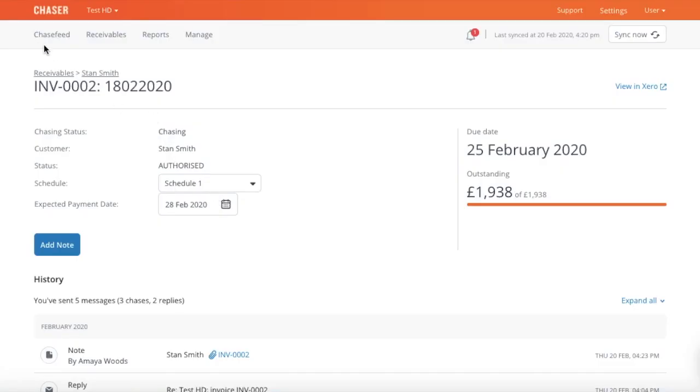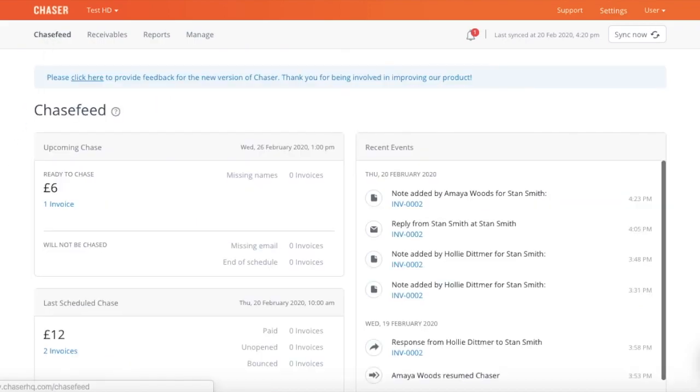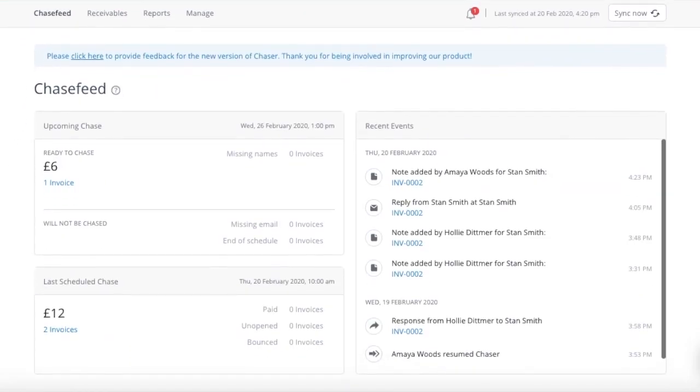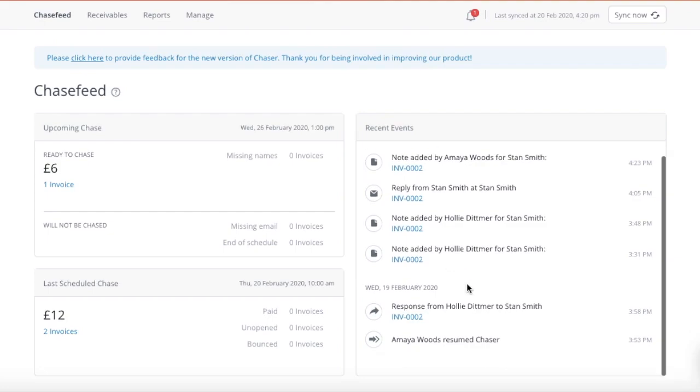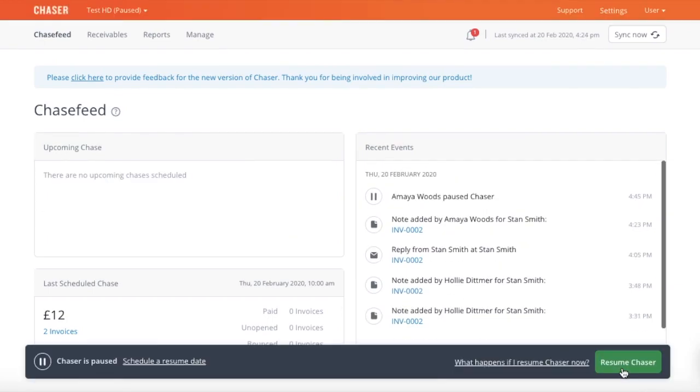Lastly, so that you understand what chase feed is, this is essentially a newsfeed for your chasing activity, and once you start chasing, these fields will start to populate. After going through these steps, you're ready to start chasing.